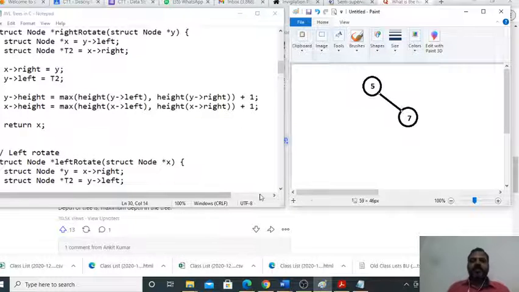Okay, now I'm going to add another value. Let us take it as 9.